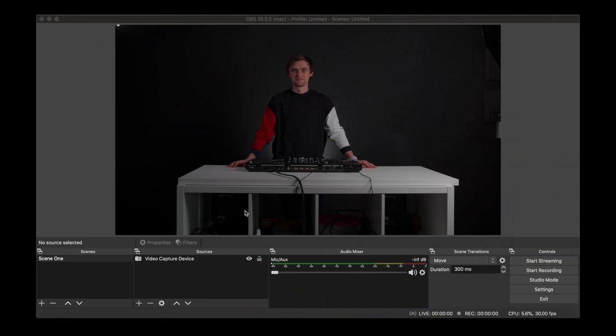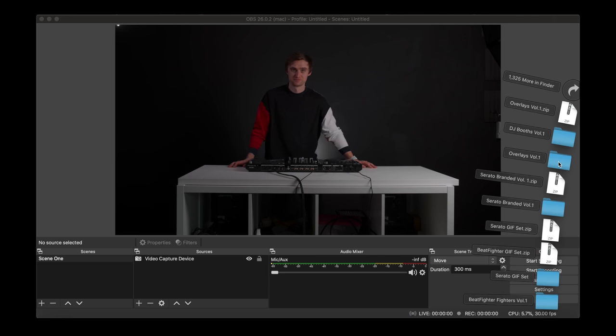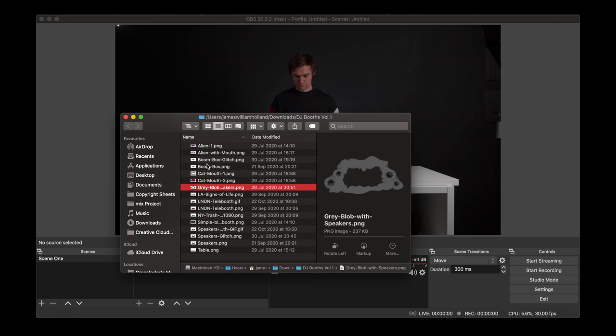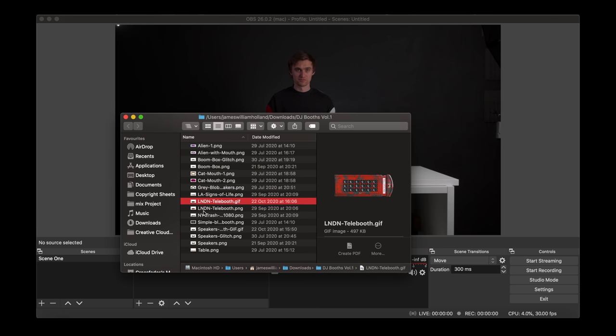So now you can see we're in OBS and we've got this scene set up. It's looking rather boring. We've got Jamie stood on the DJ booth, but we can see all underneath, see all the messy cables, and it's rather uninteresting. So I've gone ahead and downloaded the DJ booth pack from Serato's website. And in here, there's loads of different PNG DJ booth overlays that we can use to create a nicer effect.